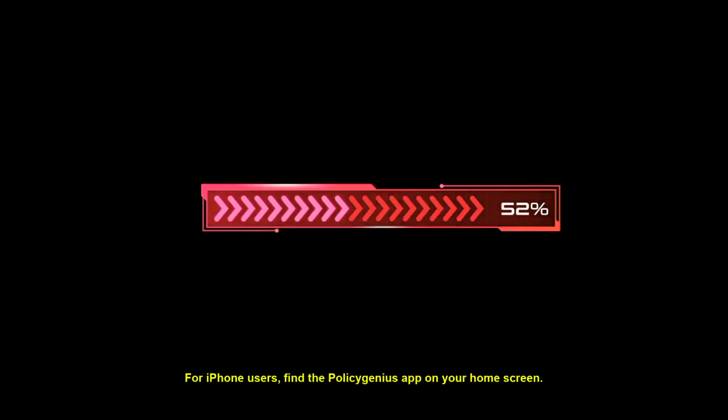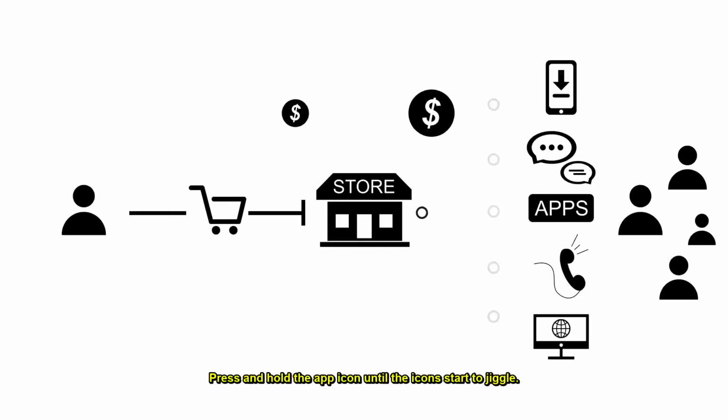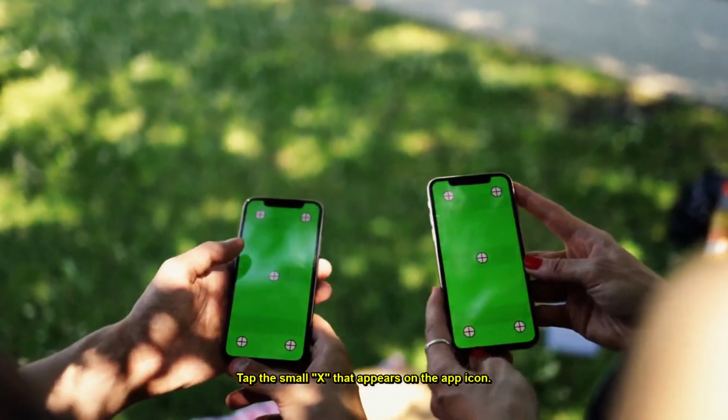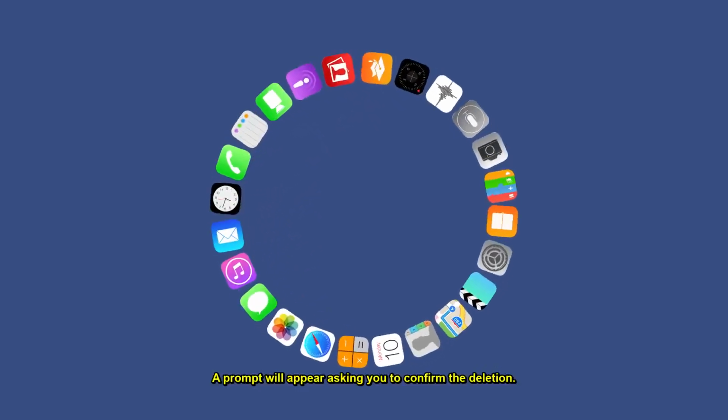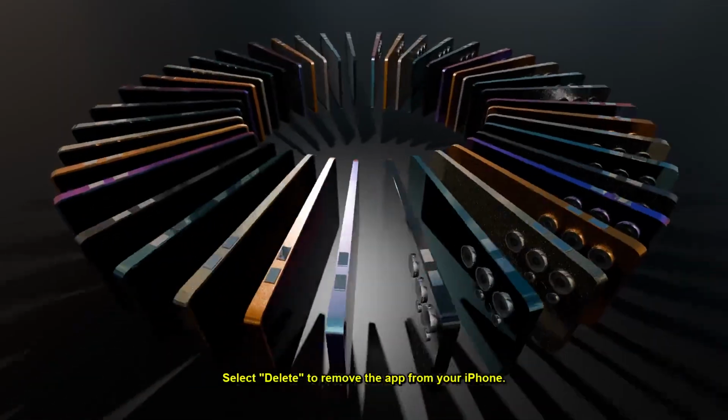For iPhone users, find the Policygenius app on your home screen. Press and hold the app icon until the icons start to jiggle. Tap the small X that appears on the app icon. A prompt will appear asking you to confirm the deletion. Select Delete to remove the app from your iPhone.